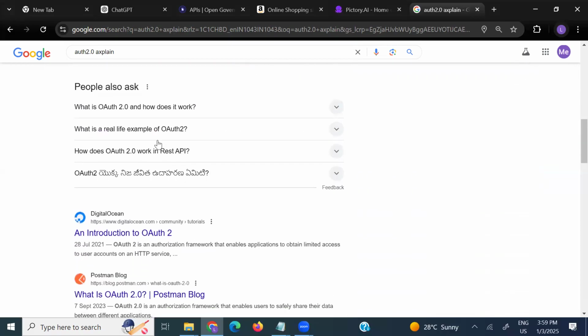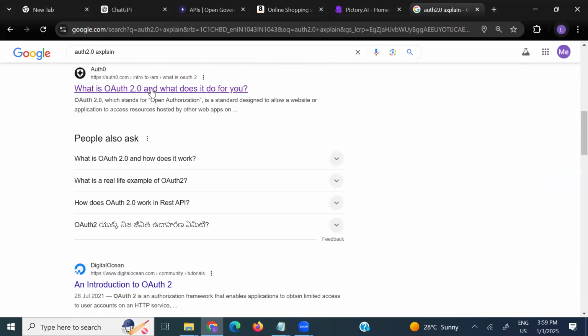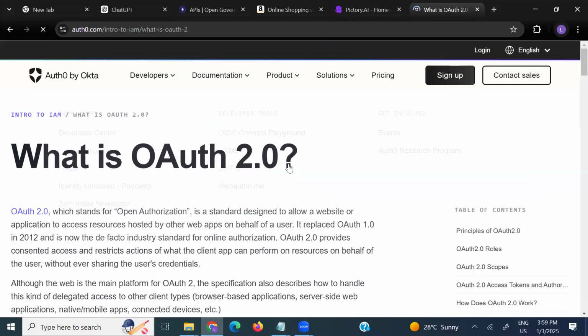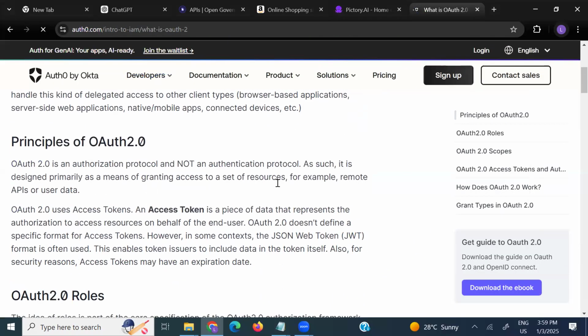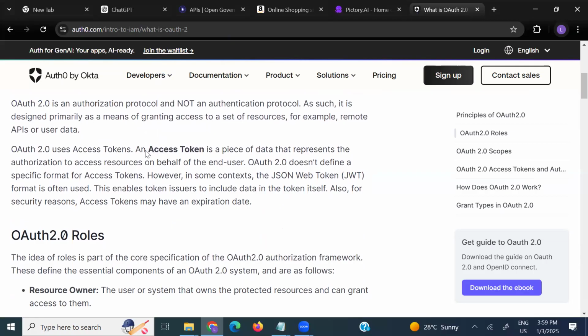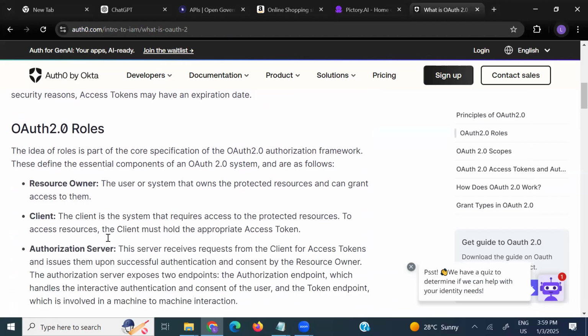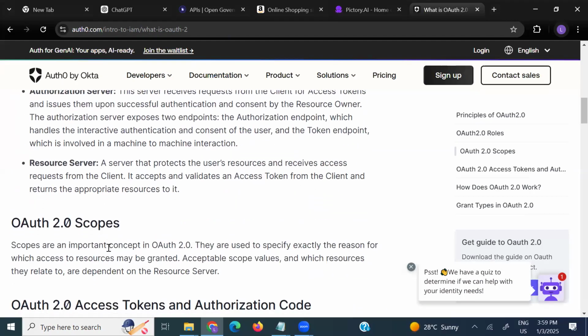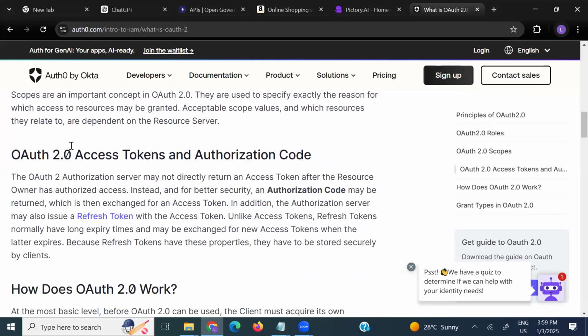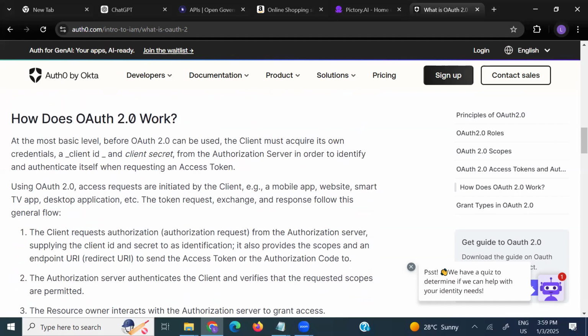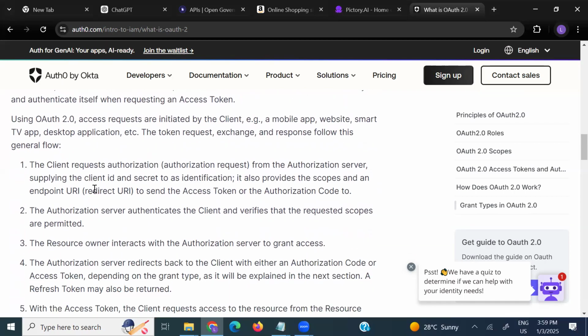And also you can open that. Another thing is OAuth 2.0. This one is also an access-token-based application, right? And it has the resource owner, client, and authorization server. These are the things.